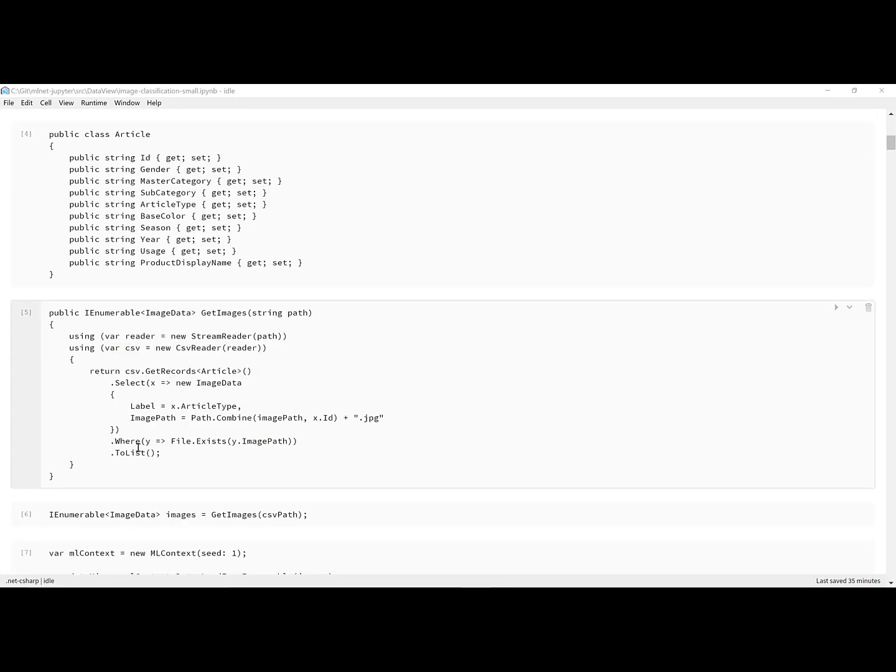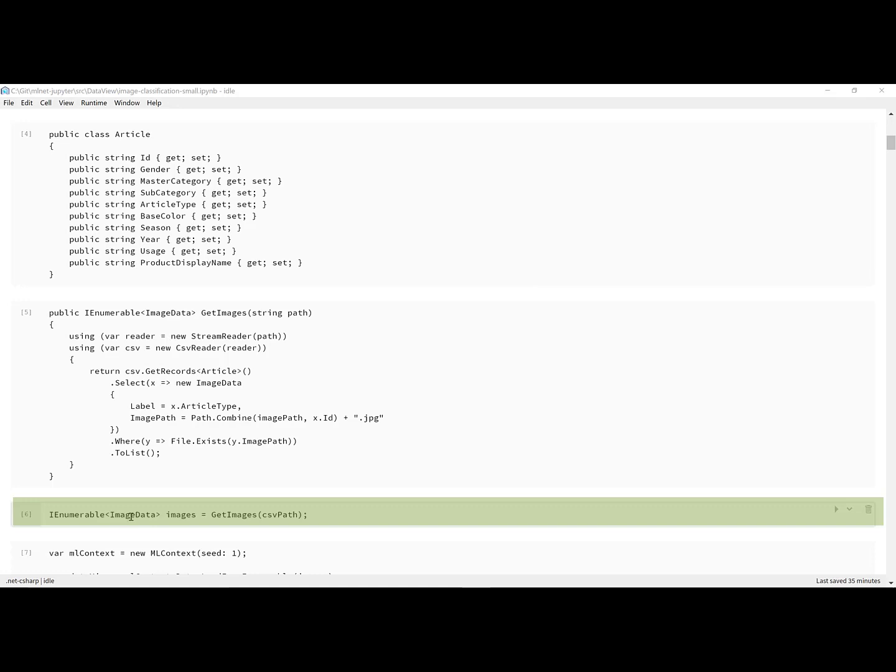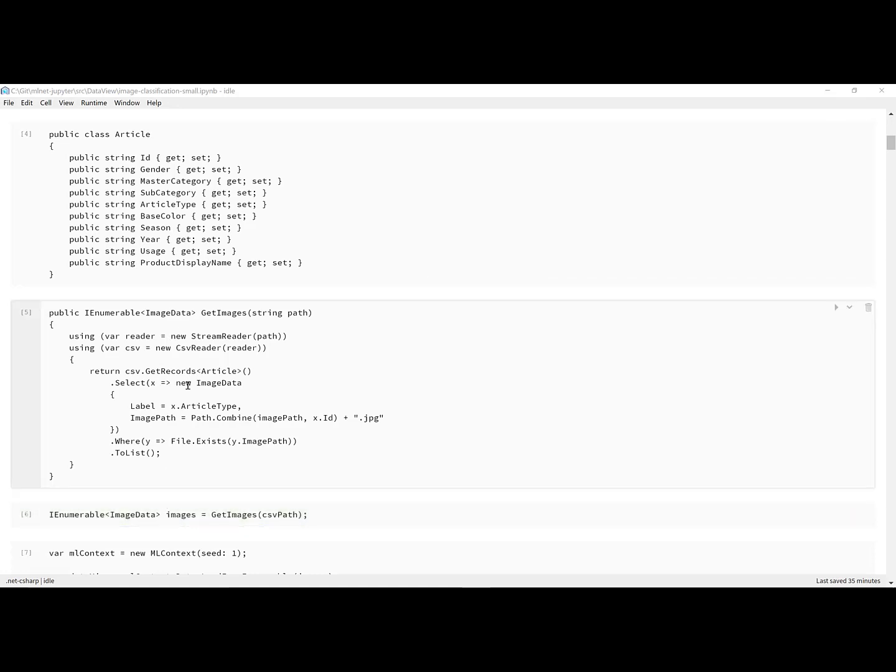And we'll get all of those things into a list. Eventually, we can call that method on this following cell and get an IEnumerable of image data. So just a list of images with the path to the image as well as the label that it has. So this is so far only normal C# code and has nothing to do with machine learning.